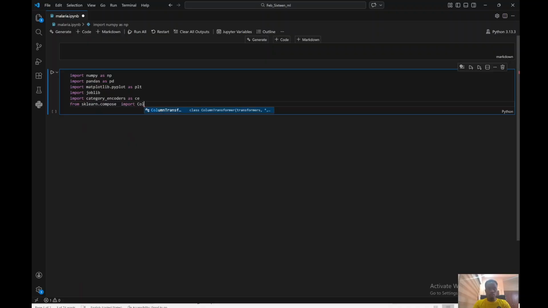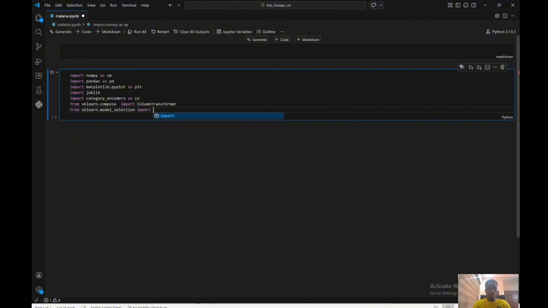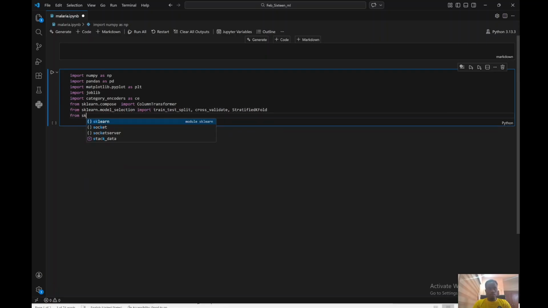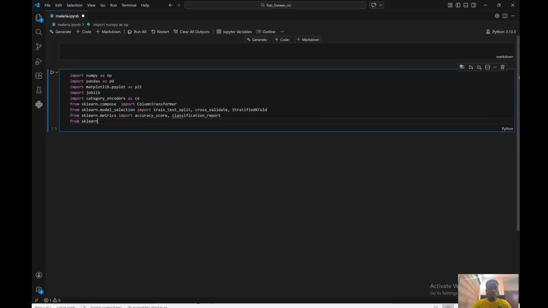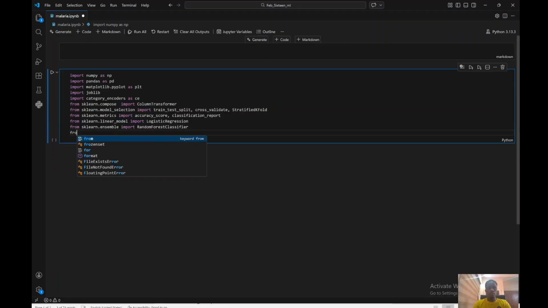I'm going to import ColumnTransformer. From sklearn.model_selection, I'm going to import train_test_split, cross_validate and StratifiedKFold. Then accuracy score, and maybe I can also import classification report from scikit-learn. What else will I need? I'm going to go to linear model and import LogisticRegression, and I'm going to import RandomForestClassifier.